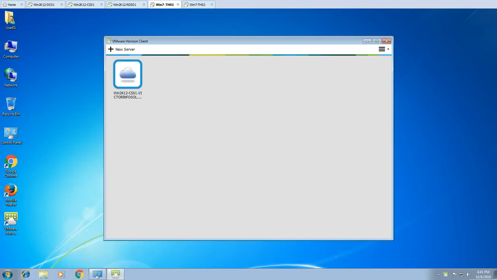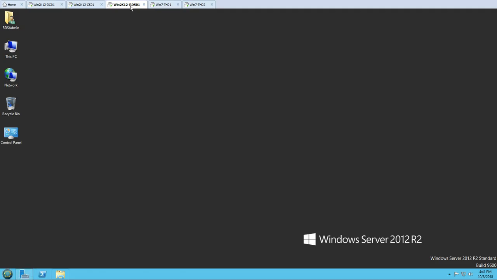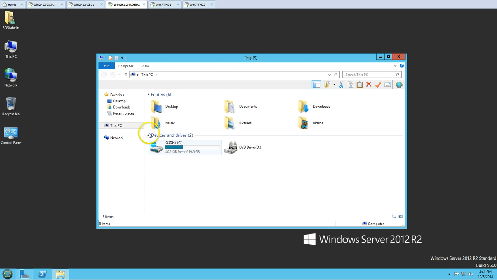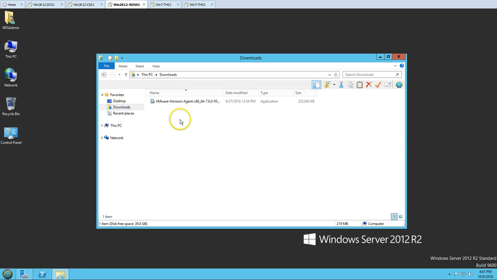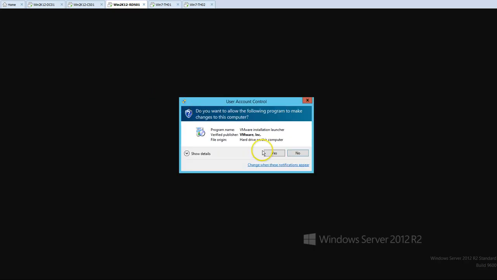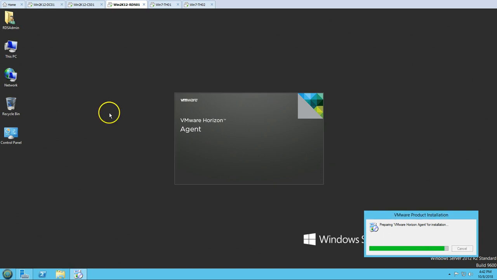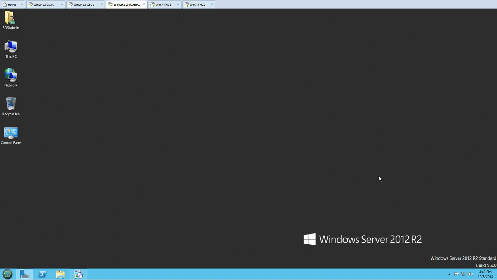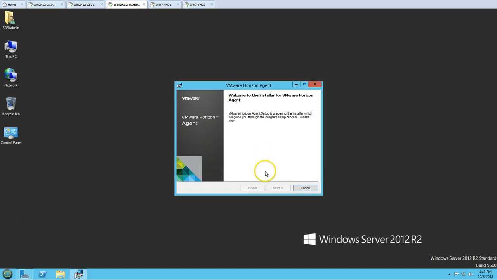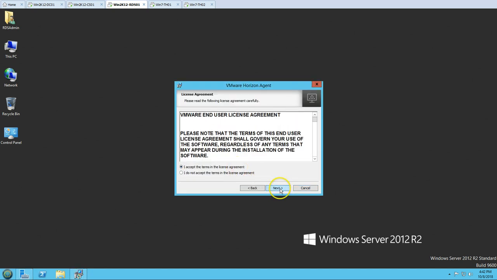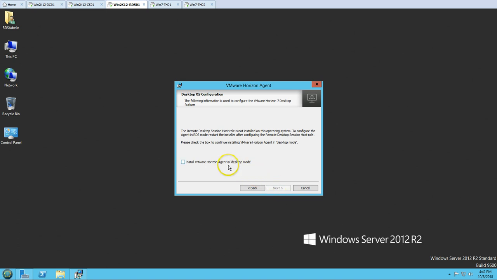So the first thing which we need to do is install the Horizon View agent on our RDS server. So I have downloaded the Horizon View agent in my download folder. I'm going to install this agent and then restart this server post the installation. So click next, I accept the license terms, click next, and install.